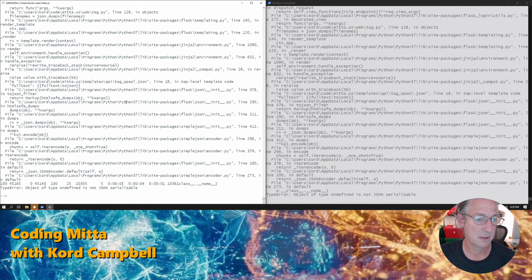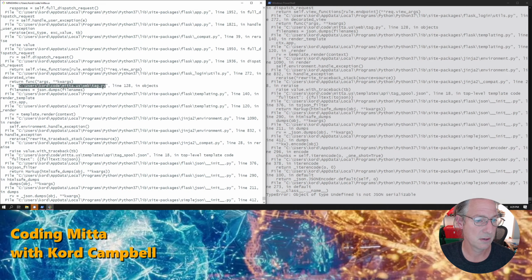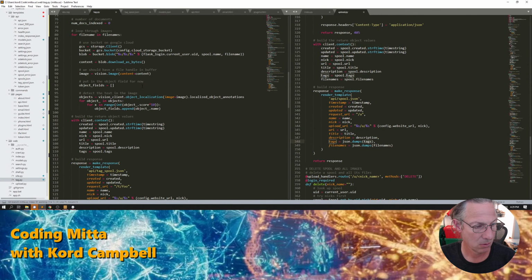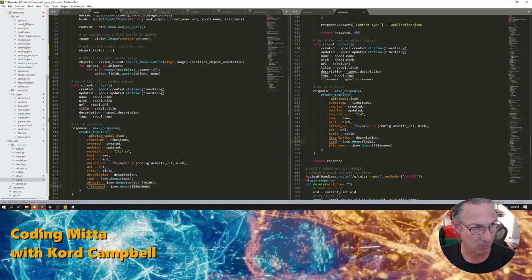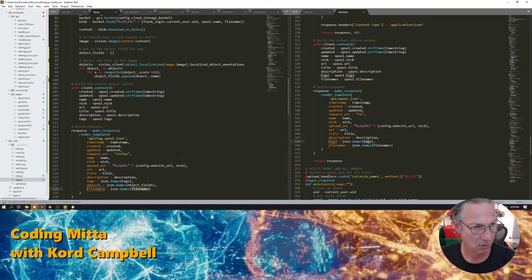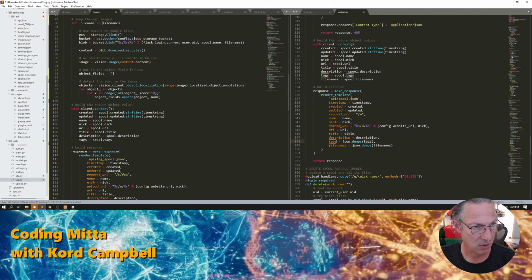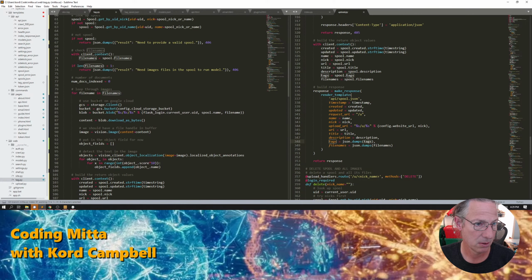This is undefined. I don't understand that. It says right there, line 128, file names. 128. There's a comma there. There's commas all the way down. There's file names. There's file names here. There's no file names here, but it doesn't matter.